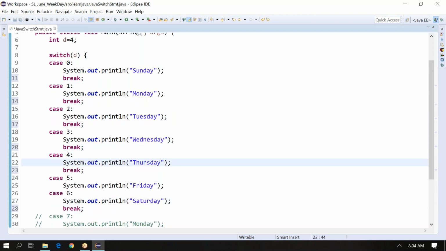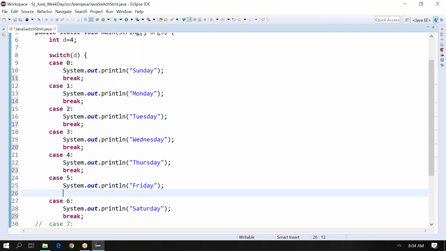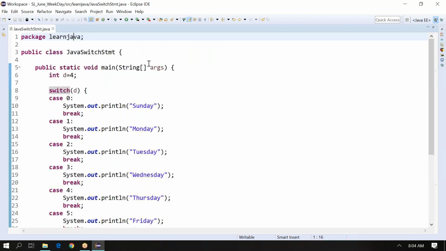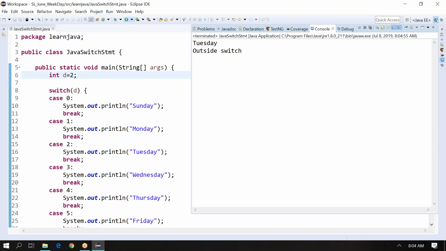Here it is already. Here, Friday. If I run, now you can see it's printing only Thursday. Got it? If I go up and print 2 and run it, it's printing only Tuesday. If you don't use break, it will print Tuesday, Wednesday, Thursday, Friday, Saturday, everything.